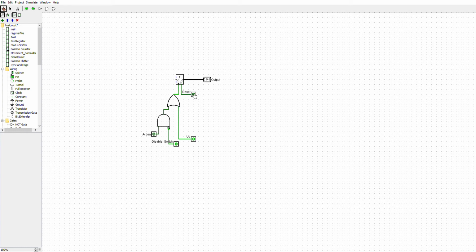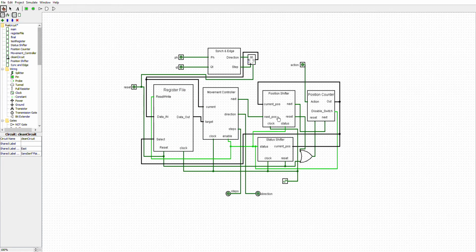The reset resets the circuit, and just to show that it works, action would increment the circuit. However, if we disable the switch, then it doesn't work anymore, and the up also increments the counter, and reset resets it. So this is the next part.